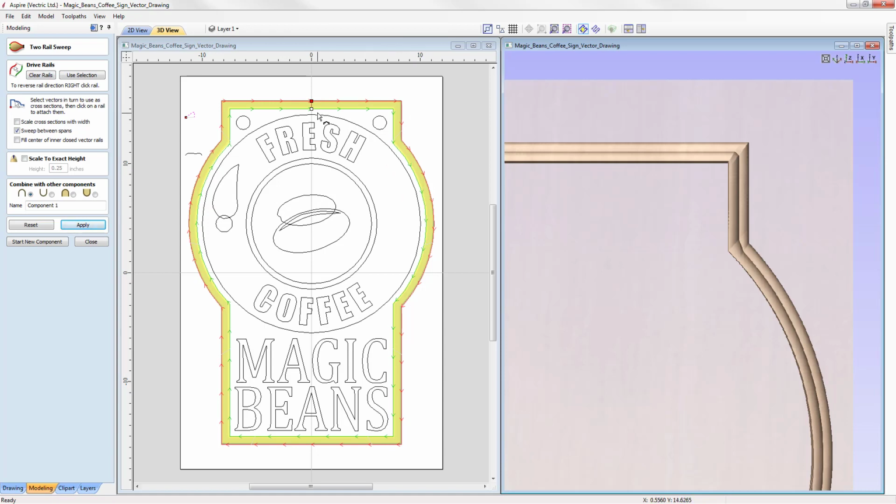And so as the cross section is being swept around, it's actually becoming stretched between the two rails, and therefore it becomes out of sync, which is evident in the twisting effect that we're seeing here in the corners.